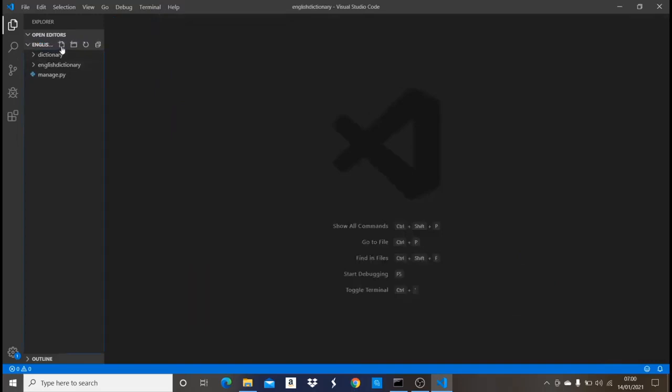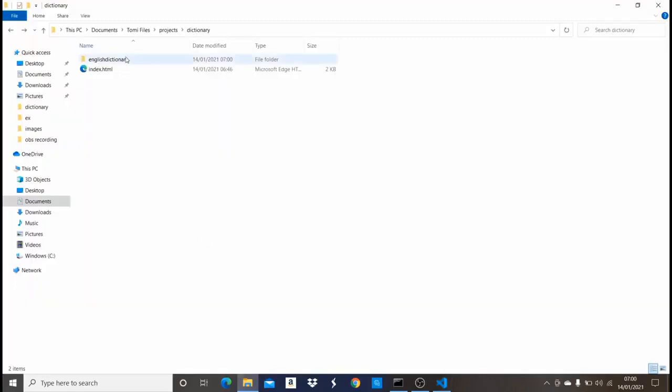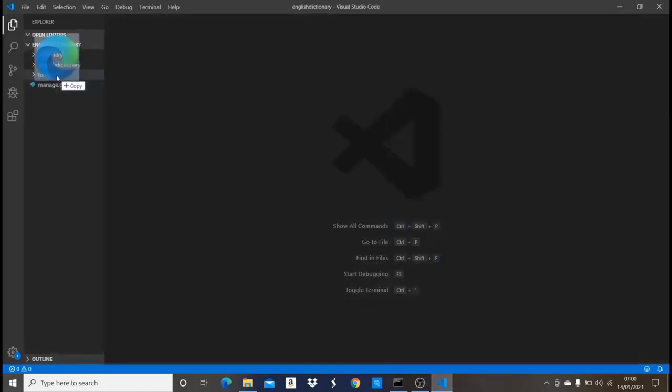The first thing I need to do is to create a new folder in here and name it templates. So this templates folder is going to contain all our HTML files. So let me just move in the HTML file for this project. Let me move it into Visual Studio Code.